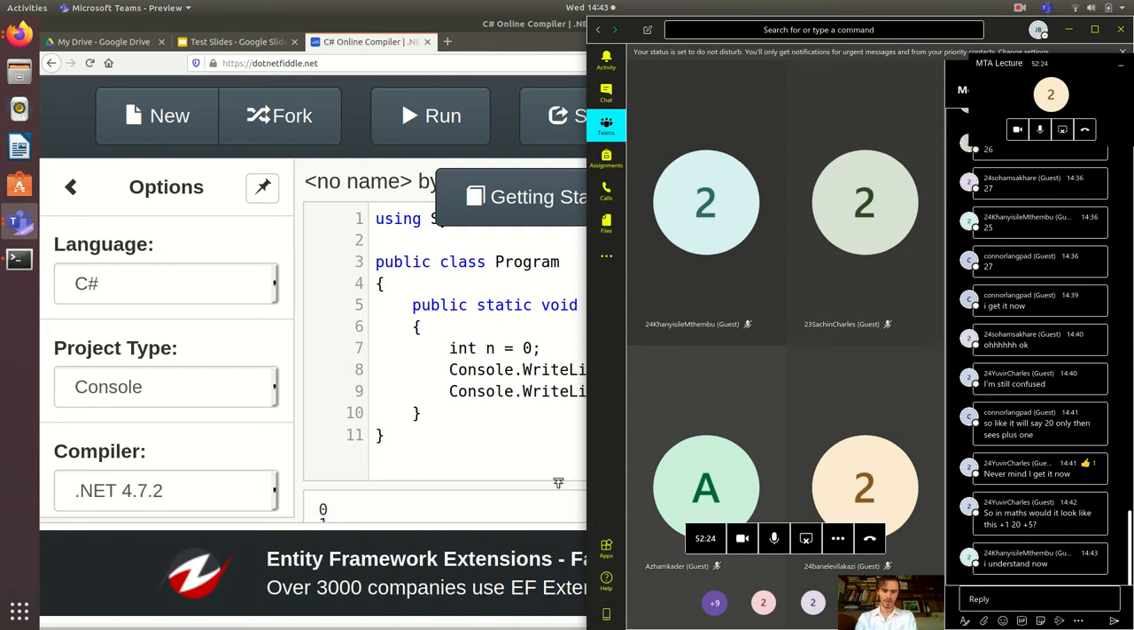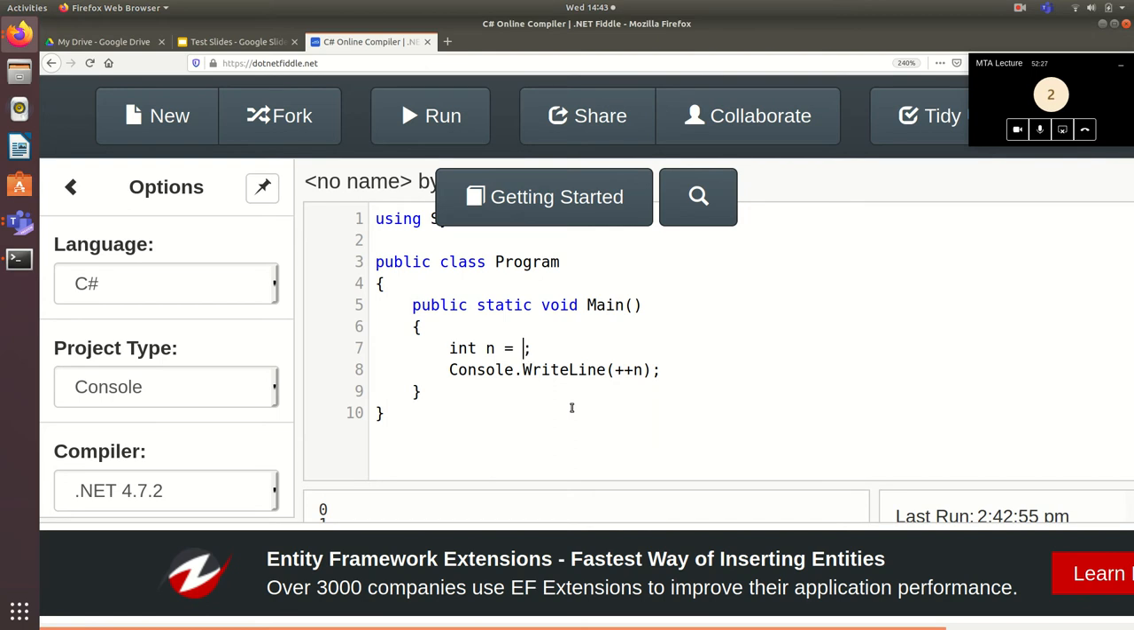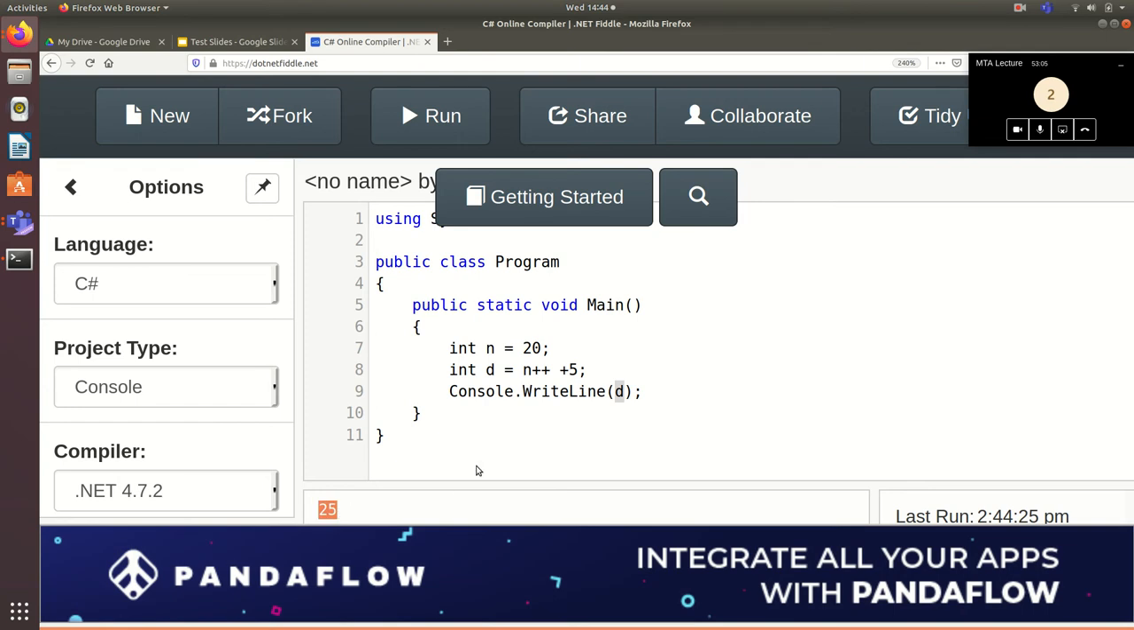If we go back to their little example, you can see how it is a bit tricky. Can you get it now? That's good. Let's look at this more. We say int n equals 20. We say int d equals n++, and it just reads 20. It then adds 1 to n, but we're no longer working with n. It's already read 20. It adds 5 to it to get 25, and then it prints out 25. If we put the ++ first, so I say ++n, now it'll be 26.